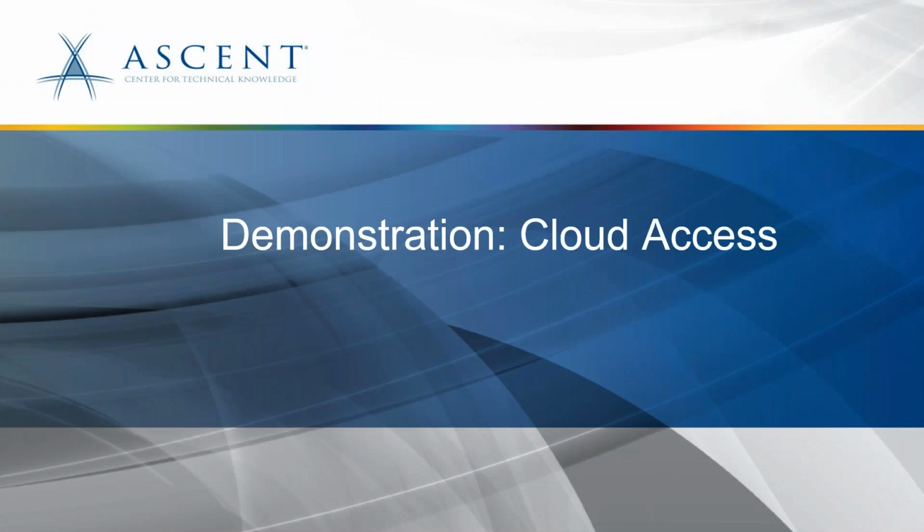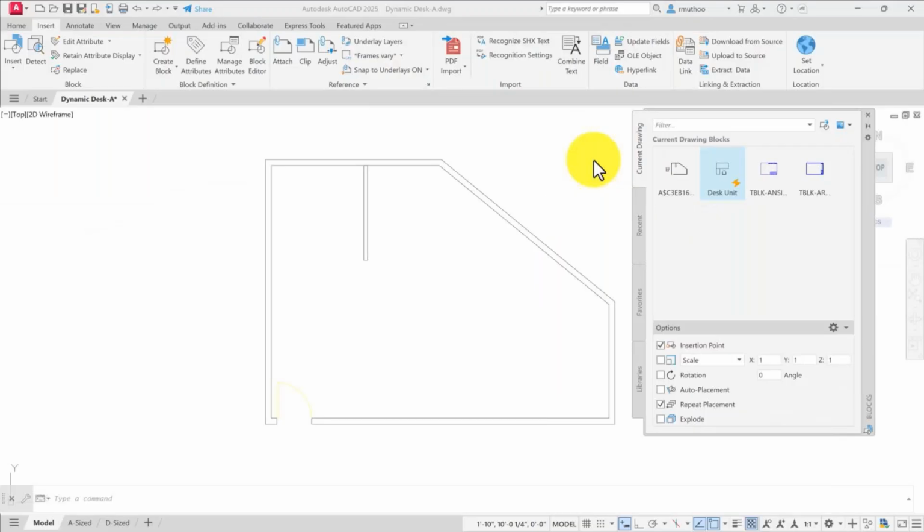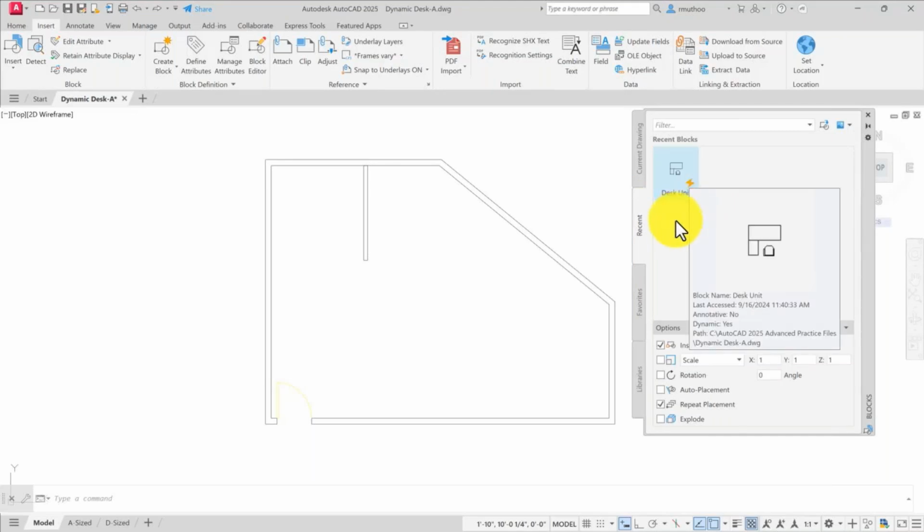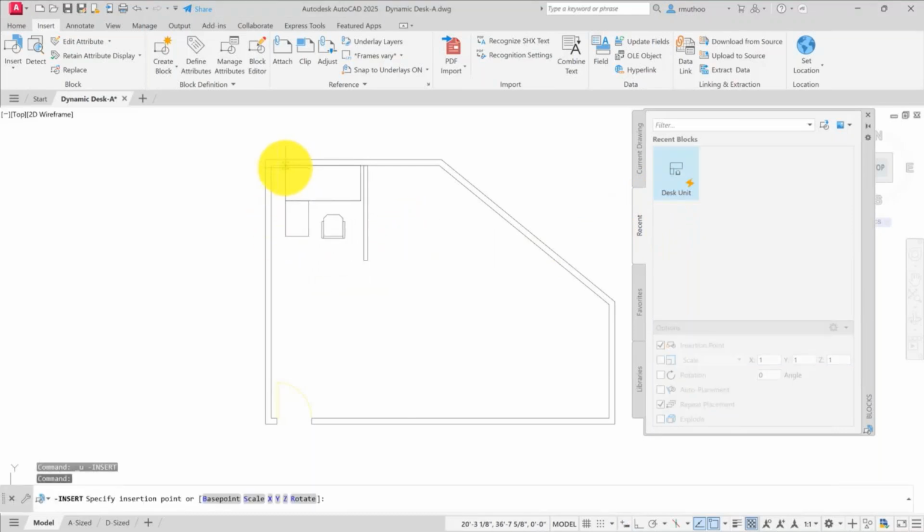So now let's demonstrate the blocks, how we can access it on the cloud. The dynamic block is saved. We saved it in the previous one, and you will be able to find it in the blocks palette. Note that the new dynamic block is listed in the current drawing tab and also in the recent tab. Note that the block has a lightning bolt symbol, which, as I said, indicates that the block is dynamic.